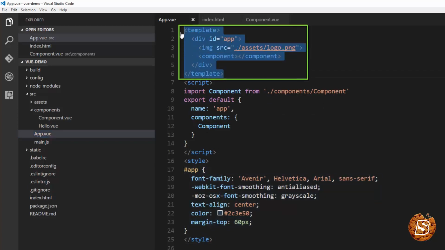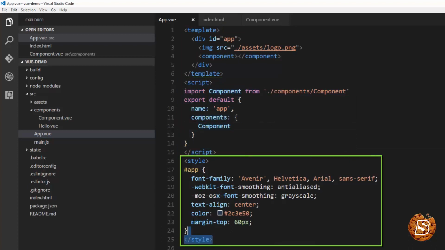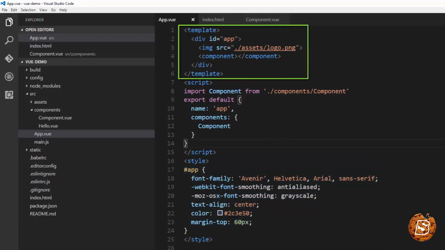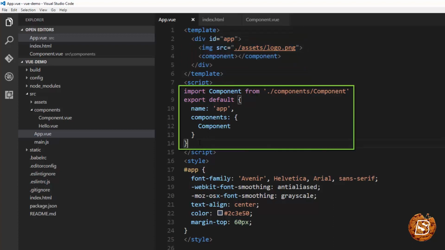The first is the template block. Then we have the script block, which contains the definition of a component. And then we have the style, which is actually applied on the component. So here you can see that inside the template tag, we have to specify the actual content which will be rendered. And then we have the component over here defined, and then the style.